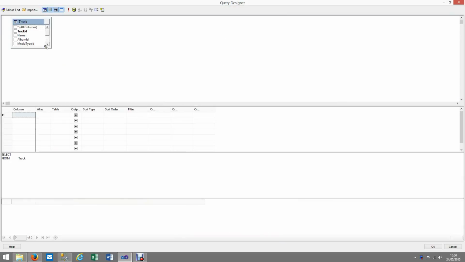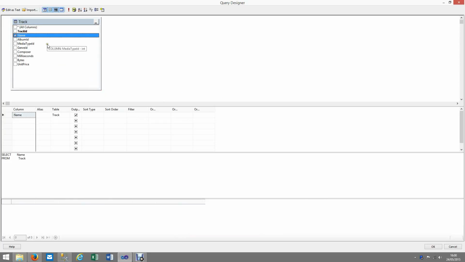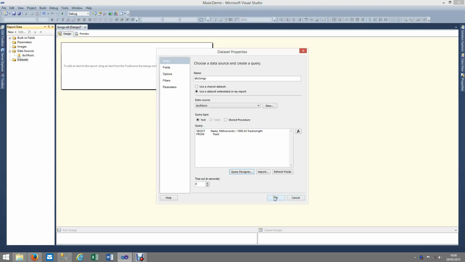Let's make this a bit bigger and expand this. So what we want is the track name and the milliseconds. Milliseconds is the length of the track, so we're going to change this slightly. If we put divide by 1000, that'll take it from milliseconds to seconds, and we'll say as length. In fact, let's say as track length. Click OK, and then click OK again.